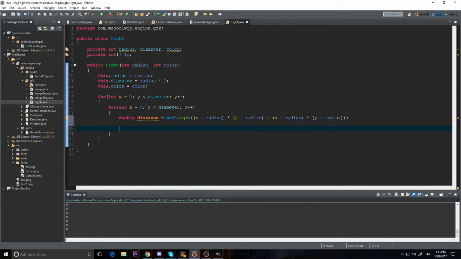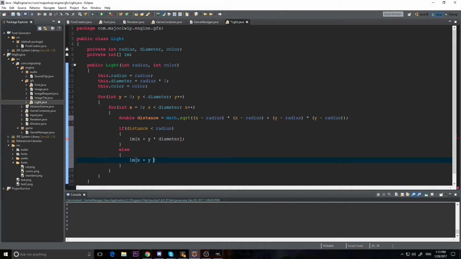So we have our distance. Now, is our distance less than our radius? Is it in our circle? You could say equal to, but I'm just going to do less than. So if it is, we're inside of our circle. We need to set our LM at x plus y times diameter equal to something. Else, our LM at x plus y times diameter is equal to 0. We're just going to set it to black, which is 0.